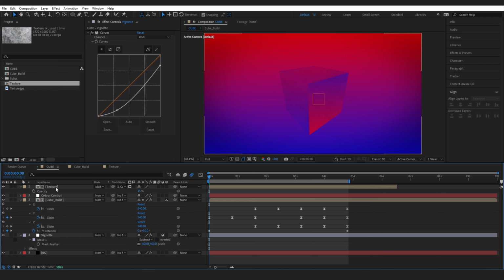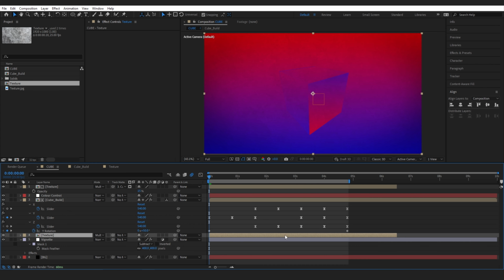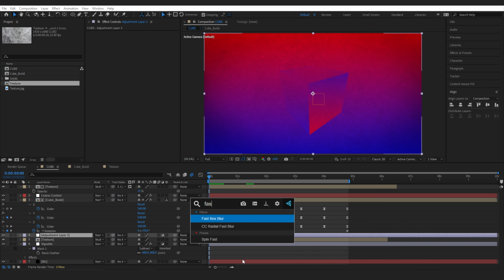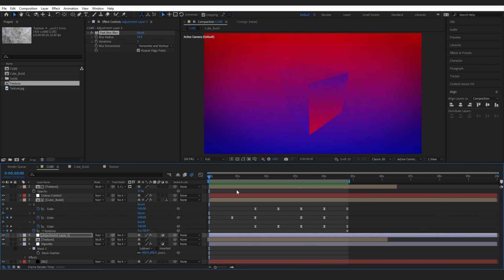And next we want that texture to also be visible on the background, but again very subtly. So we will duplicate that texture we had before, and we'll change the track matte to no matte, and we'll just drop it in behind the cube there. And we'll offset this slightly so it's not the same as the texture on the cube. Next I want to blur that out a lot more so that it is a lot subtler than it is now. So we'll add a new adjustment layer, and we'll add a fast box blur, and we're going to make that 15. And let's play that and see how it looks.